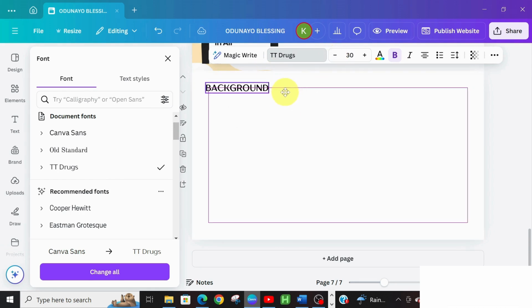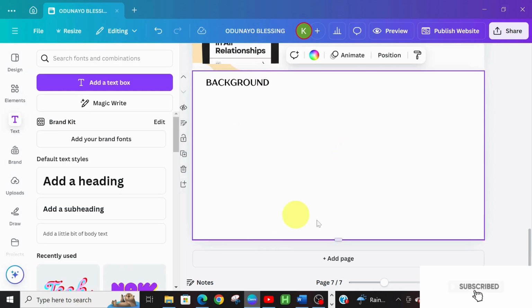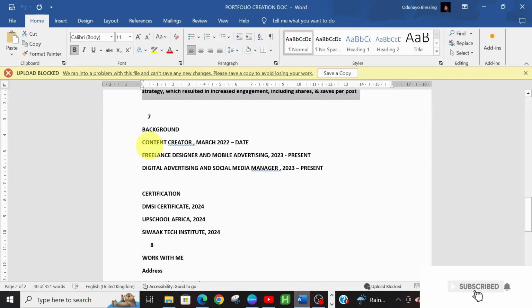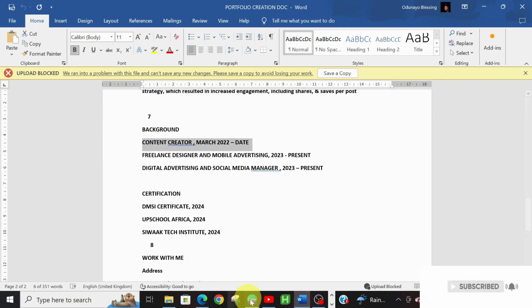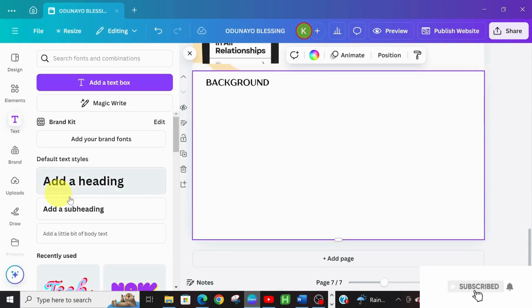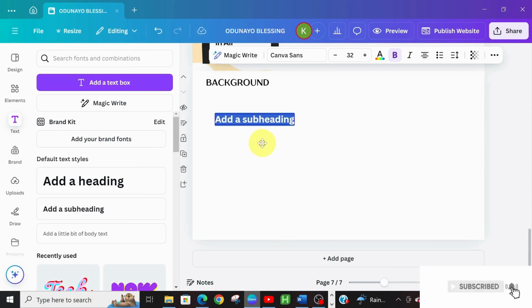So now this is background. Bring it down, and this is already here. So what are the backgrounds that we want to put? This one does not need any visuals. All you need to do is just copy these things that are here. You don't have to type it all over again. Come here, go back to Canva and add a subheading. So you drag it up here and paste it.